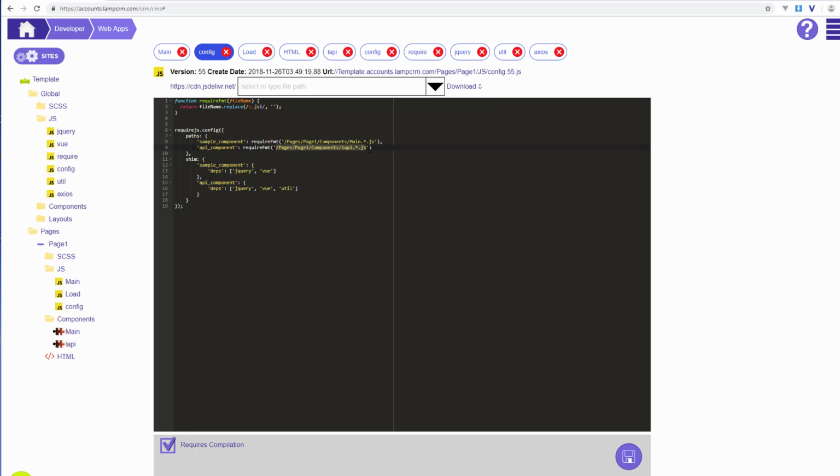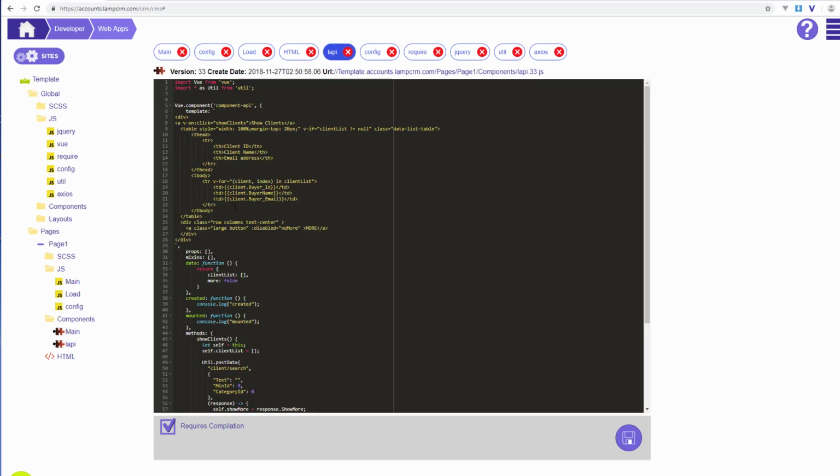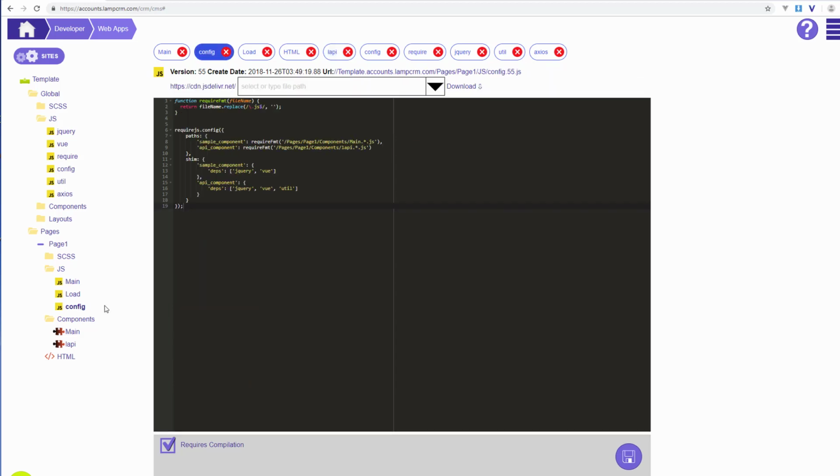So we're making sure in our configuration that we have the path to our API component and that all the dependencies have been loaded. For the API component, obviously, we need Vue and util and potentially jQuery. Those dependencies we have been configuring are very obvious most of the time. For example, in Lappy, we import Vue and we import util. So it's obvious that in our configuration, we need to create a shim to ensure that Vue and util are both loaded for the component.